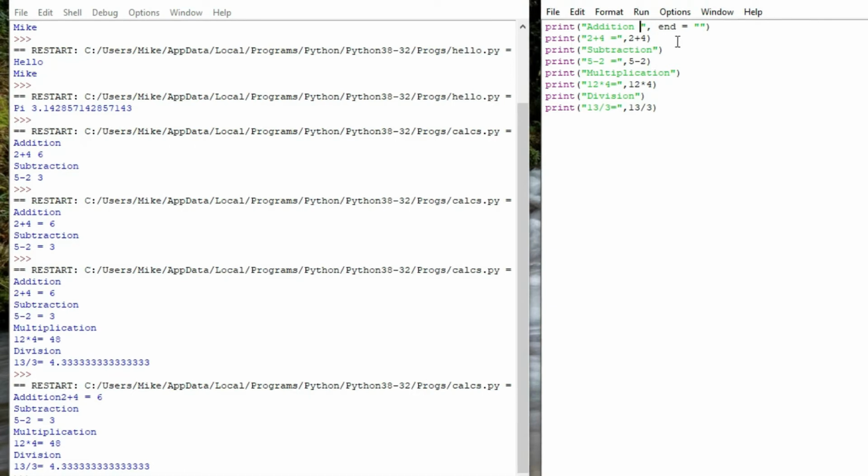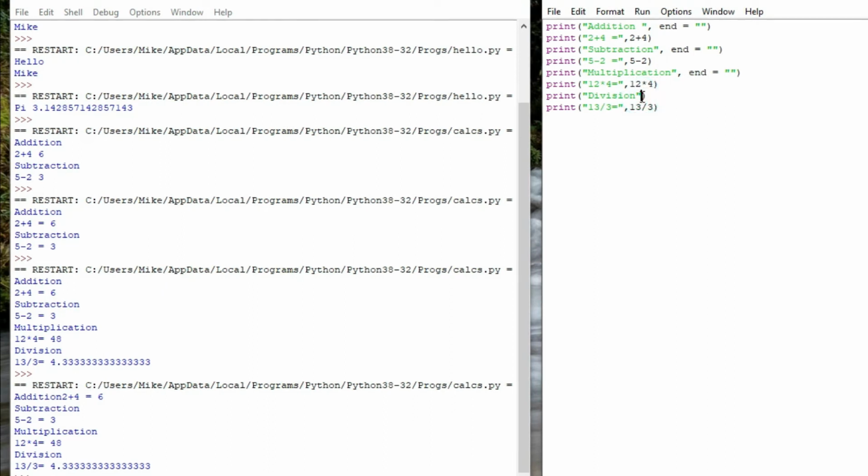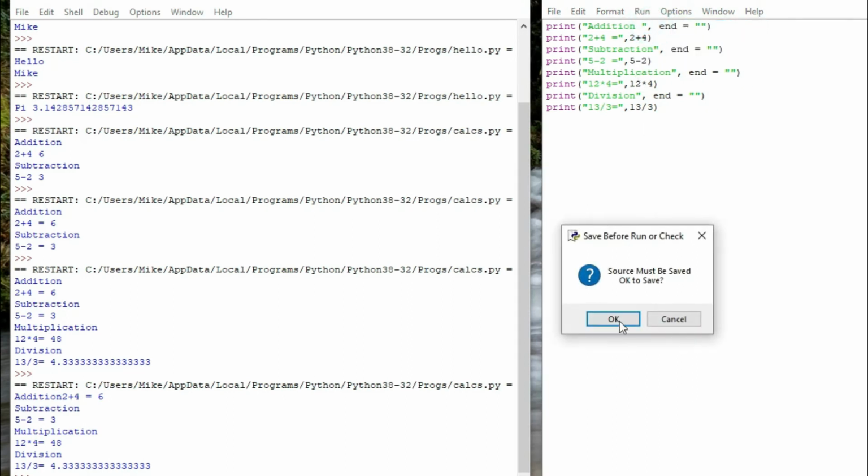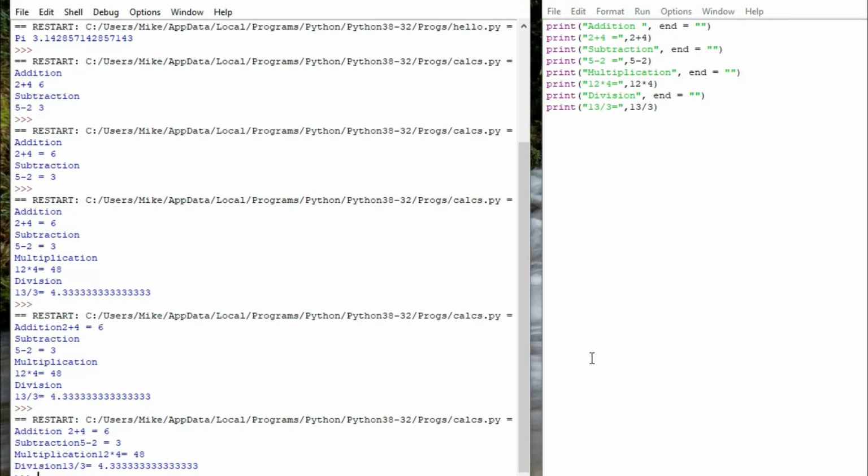On the next line I do want a new line, but what I can now do is take that bit of code and I can put that in to these others, and now if I run that, you can see that on the output I've got addition, subtraction, multiplication and division. I still need to put my spaces in.